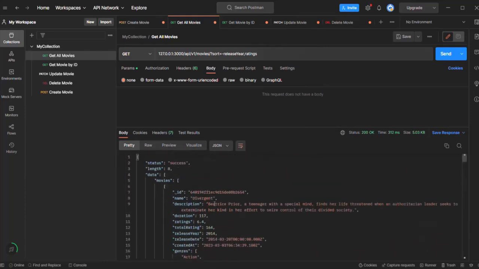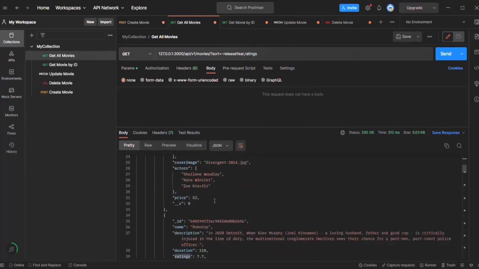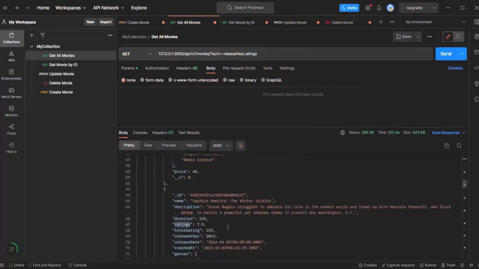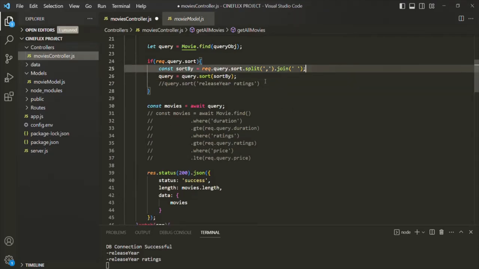And if you notice, this result is also sorted by ratings. The first movie object has the rating 6.4, the second movie object has a rating of 7.7, and the third movie object has a rating of 7.9. So these are also sorted by ratings in ascending order. We can also sort this result first by release year in descending order, and then also by ratings in descending order by using a minus sign in front of ratings. Alright, so now our sorting logic is working as expected. Let me remove this console.log statement from here and this comment as well.